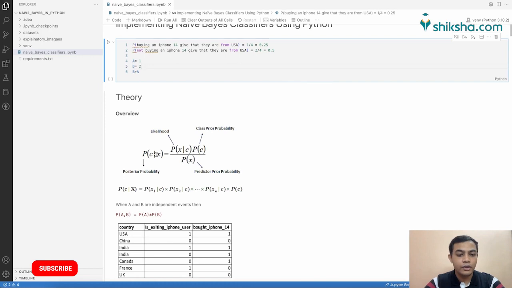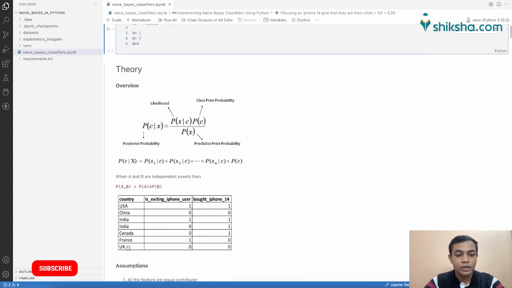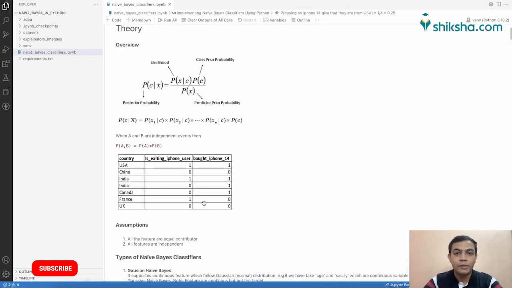So now that we have looked at one feature to label correspondence, let us see how we can include more features in our dataset and still be able to predict. For that, the Naive Bayes algorithm makes two assumptions. First, all the features in your dataset are an equal contributor. So we do not assign any weight to country, or to whether they were an existing iPhone user or not. This way, both of them are equally contributing to whether they bought an iPhone 14 or not.